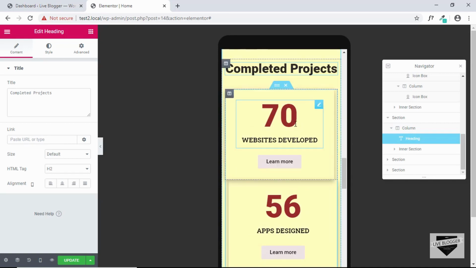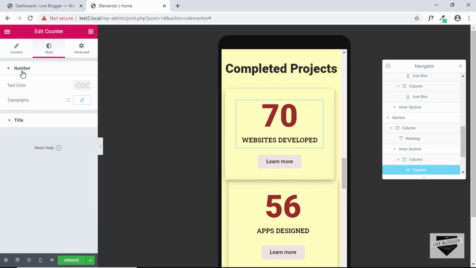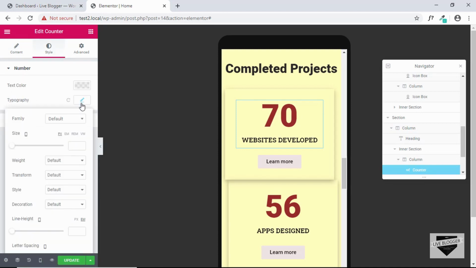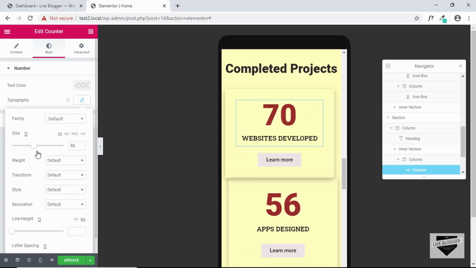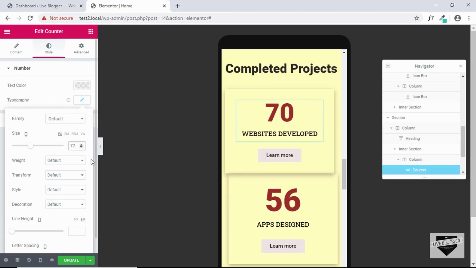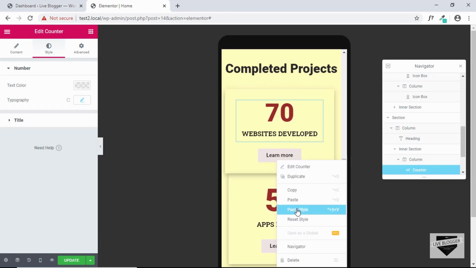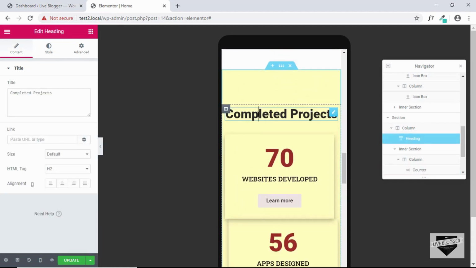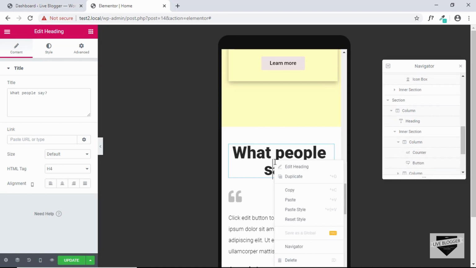And we can even decrease the size of these counters. So we'll go to style and then under number we will select typography, and we'll just decrease the size and we'll set it to 72 pixels, and we'll just copy these styles and paste it over here. Alright, now we'll copy this heading style from here and paste it over here as well.